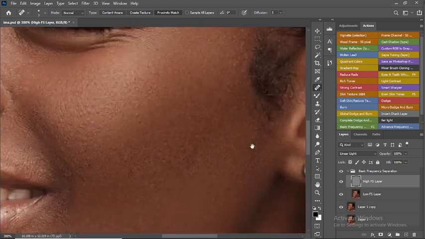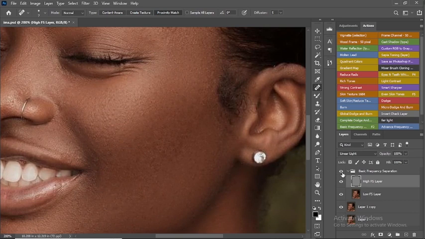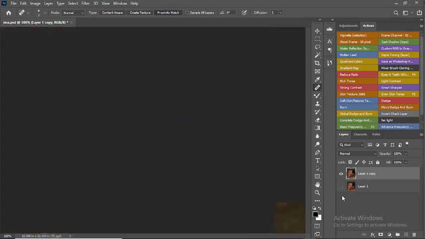So now I'm doing this on the high layers, right? These textures are on the high layers, so I'm clicking on the high layers here and just touching or healing the spots that I really do not like. Anyways, before, after, so I'm just going to merge the layer and then we are done.